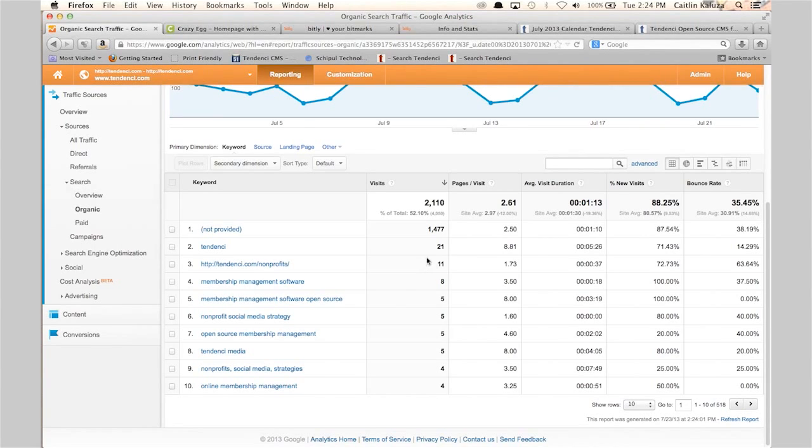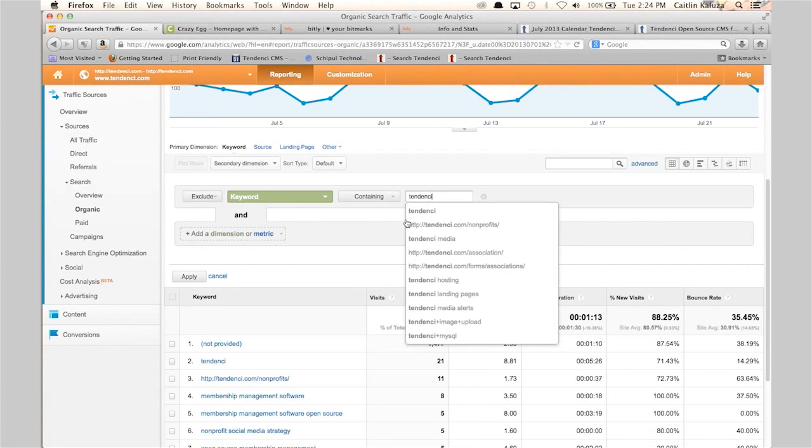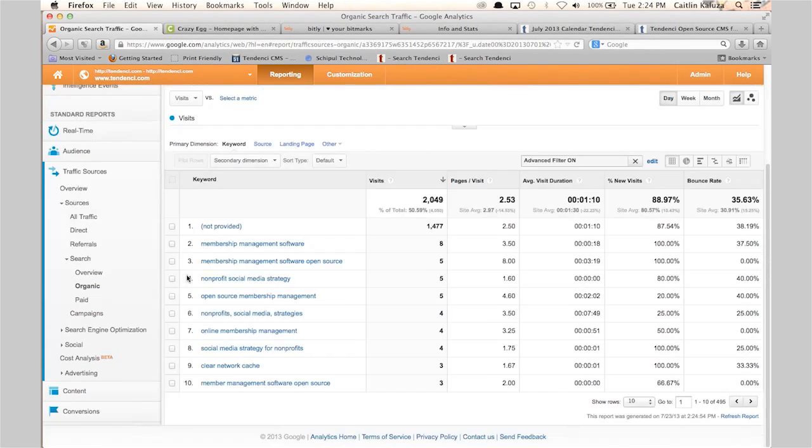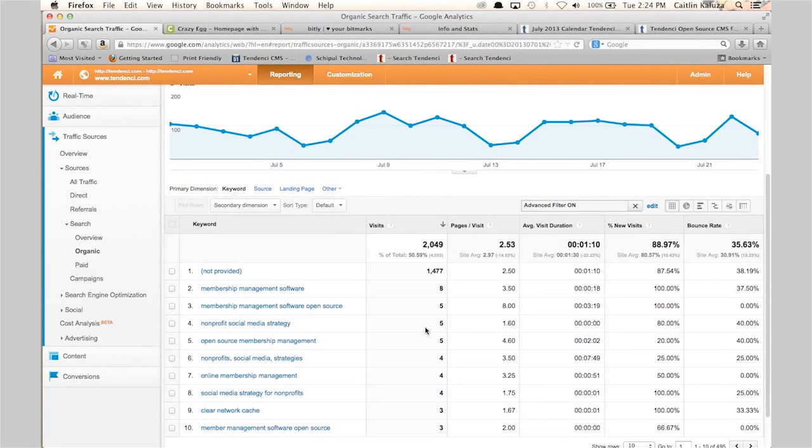Another tip, if you're looking at keywords, is go to advanced, and you want to exclude keywords that include your brand name. So what I'm going to do is click exclude keyword containing Tendenci and click apply. Tendenci is kind of a funny word. If you're typing that in, you probably know who we are.